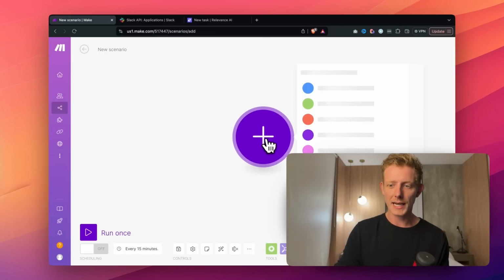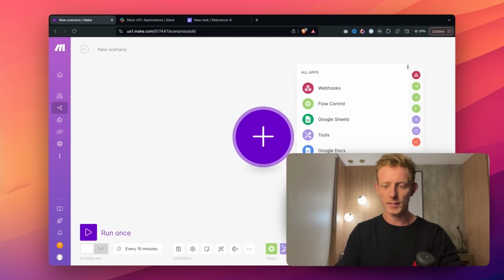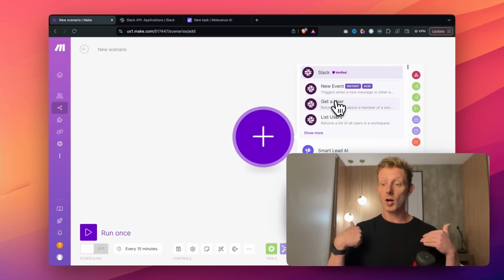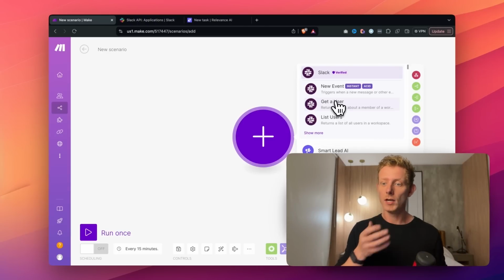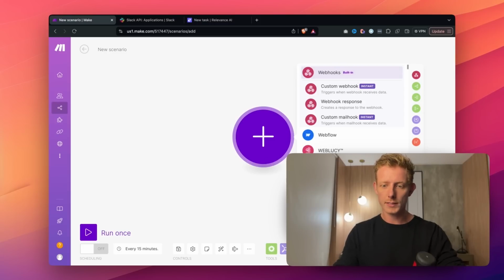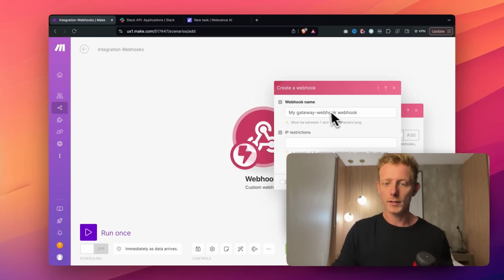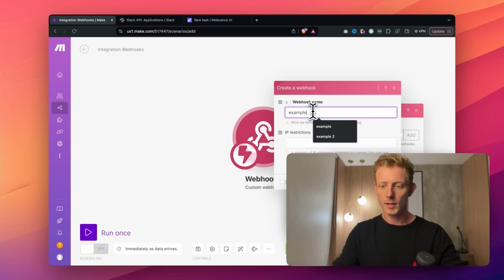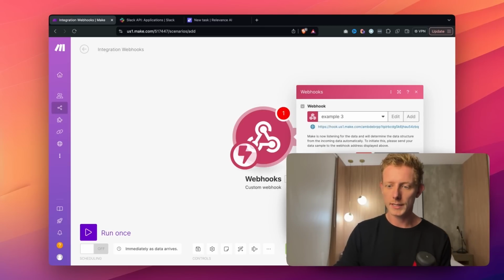So the problem with Slack is we actually do have a Slack integration here, but it won't trigger automatically when we send a new message. So we actually have to start working with the Slack API. Now, it's a little bit of a setup, but I'll take you step by step on how to do this right now. So basically, all we have to do is set up a webhook here. Custom webhook. We can call it whatever we want. We click save. Then we get a webhook here.